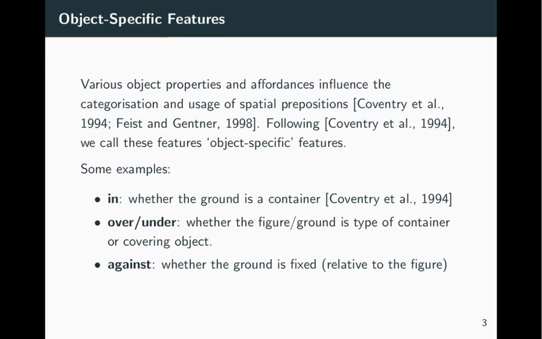For the prepositions over and under, whether or not the figure or ground is a type of container, or the figure or ground is a type of covering object, is relevant. So for example, we may say a lid is over a pan, or the pan is under a lid, or someone is under a roof if they're sheltering under the roof.